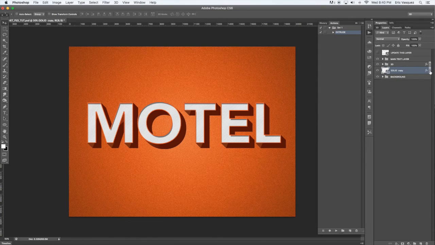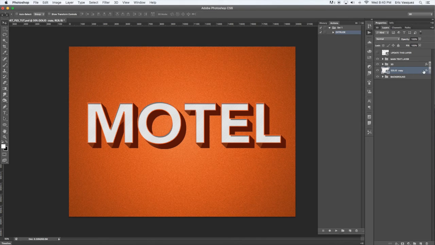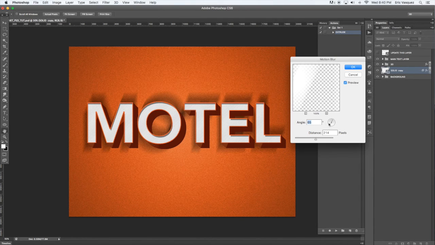Okay? So now if I hold down the Alt Option key and click on the eye over here in the layers palette, it'll just show me that one layer. So you can see that all I have is a black layer that says motel. Alright, but here's the cool part. When you're working with smart objects, you can apply smart filters. So when you apply a smart filter, it basically allows you to come in here and modify the settings of your blur or any other filter that you're working with. Alright, so I'm going to apply a pretty drastic blur here, and then hit OK.